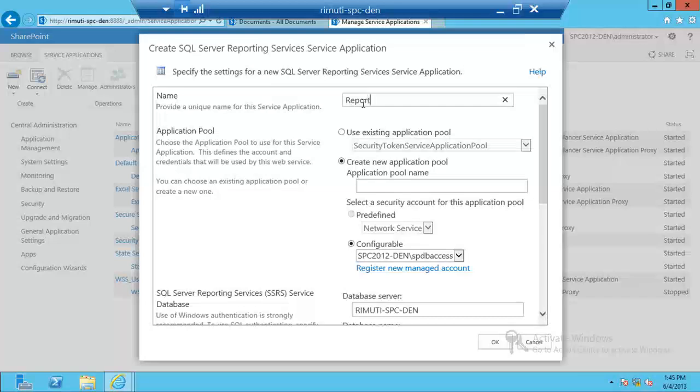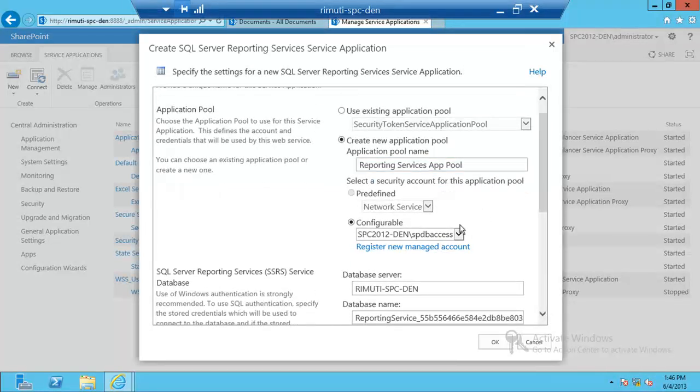We'll call it reporting services application. And then you have to assign it to either an existing application pool or a new application pool. Don't confuse these with IIS application pools. That's the web front end. This is the back end. These are just pools with an identity that's associated with them, and these services run under some identity. So I'll give this its own dedicated application pool. I'll call it reporting services app pool, and then choose some account for it to run under.